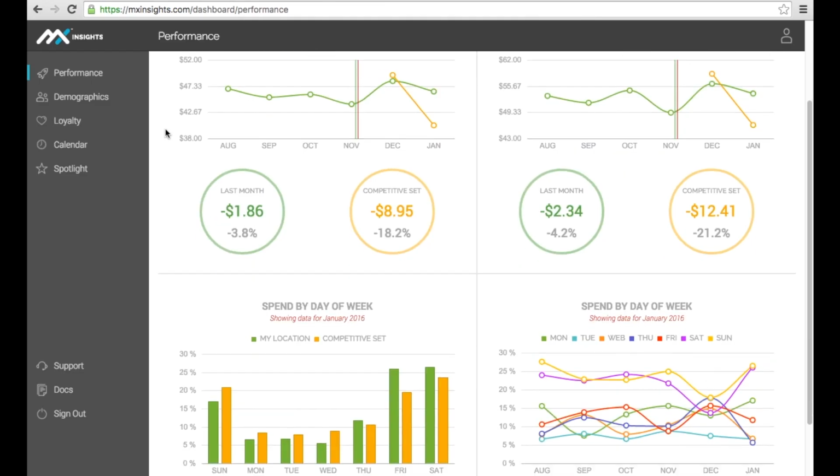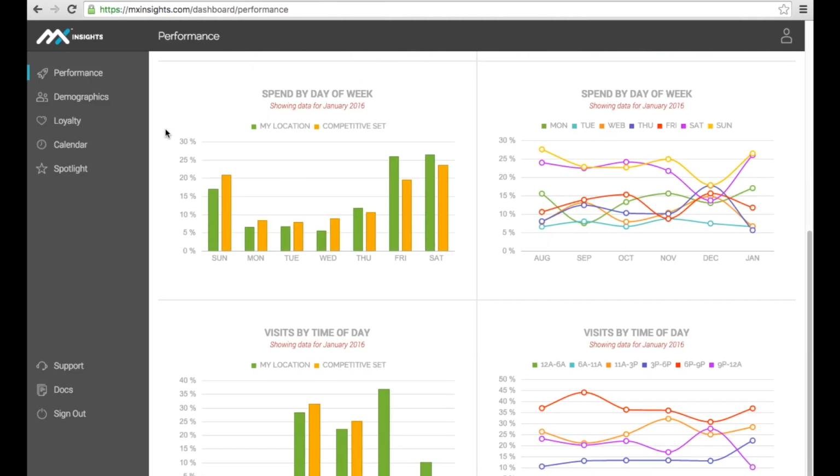For instance, let's take a look at the spend by day of week graph. Here you'll see that this merchant, which is a restaurant by the way, is outselling their competition on both Fridays and on Saturdays, but on Sundays they're coming up just a little bit short. So perhaps a Sunday special would help boost this merchant's sales. You can see how MX Insights tells merchants how their business is performing using these key metrics and business trends.